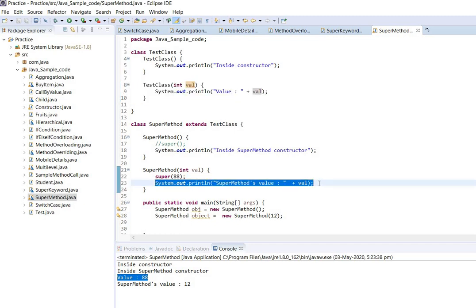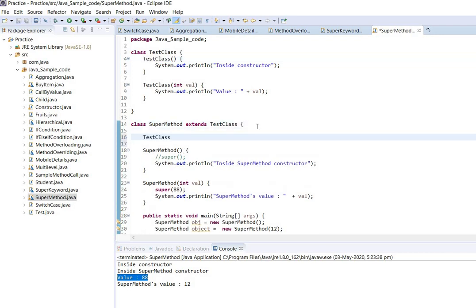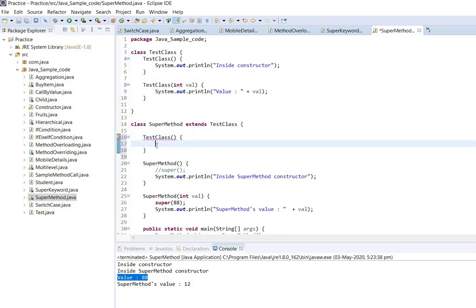One more thing that I need to cover here: we cannot override a constructor. If I try, you will see an error here. It will not allow us to override any constructor, whether it is a constructor with no argument or a constructor with parameter. It will not accept it at all.